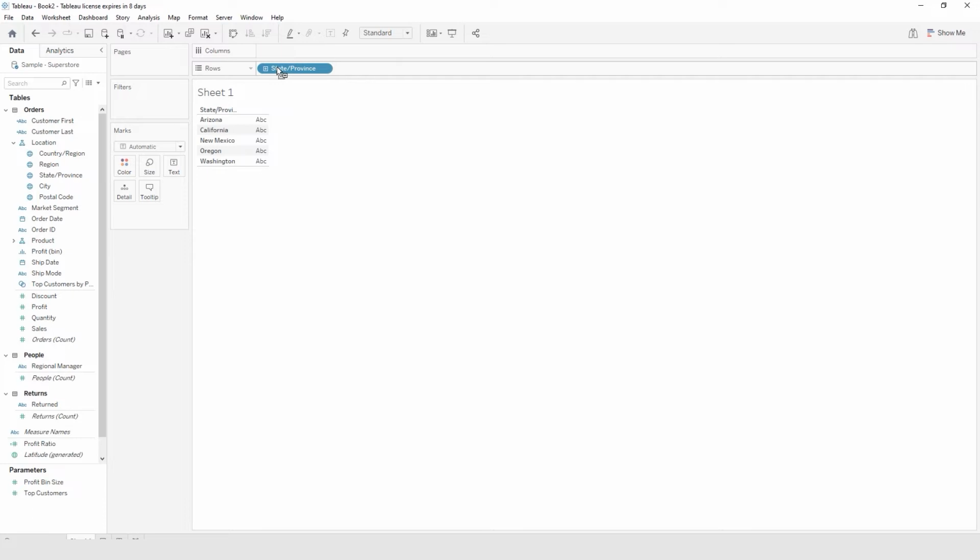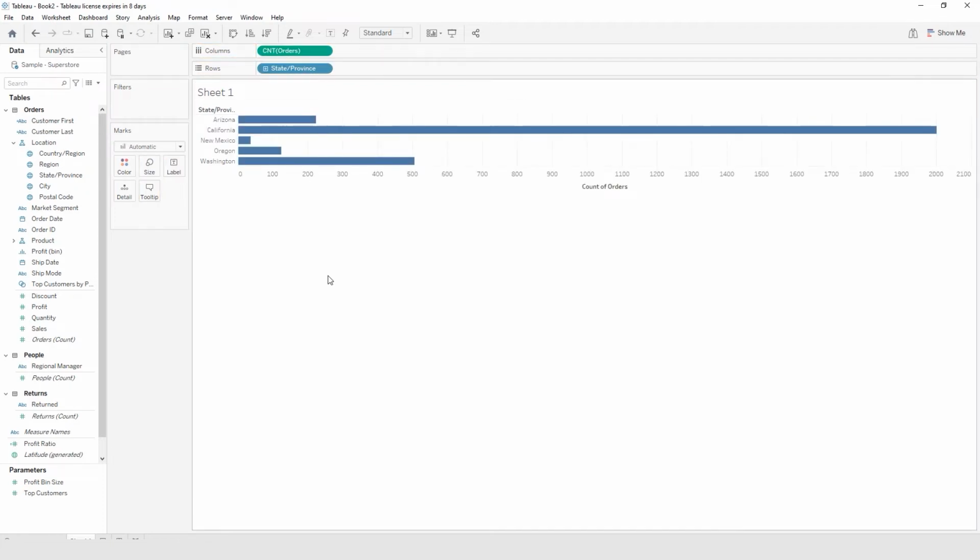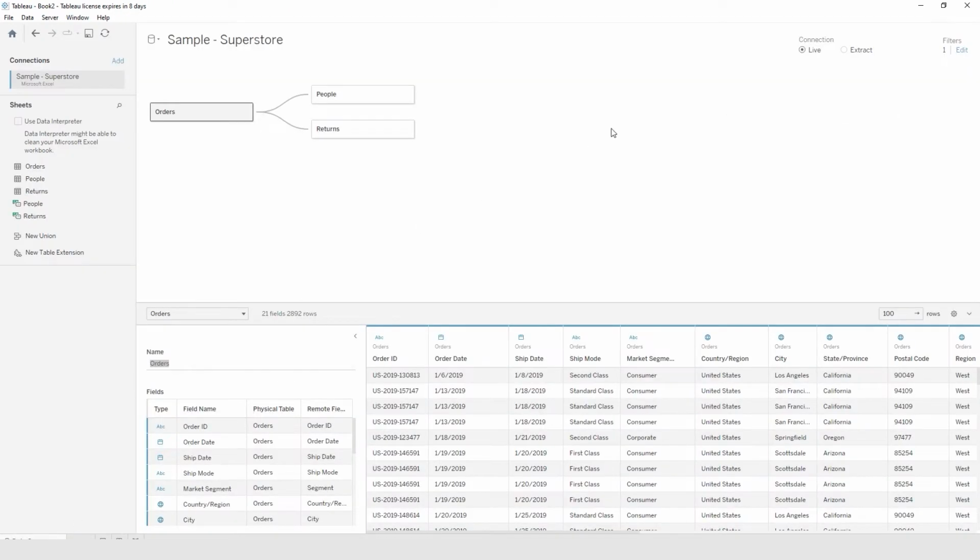And then what else are we going to do for this visualization? We're going to add the orders count measure. There is a measure in this data set called orders count, and we're going to drag that up to columns. So for each state, we're seeing a count of the orders. Easy breezy. Let's go back to data source view.